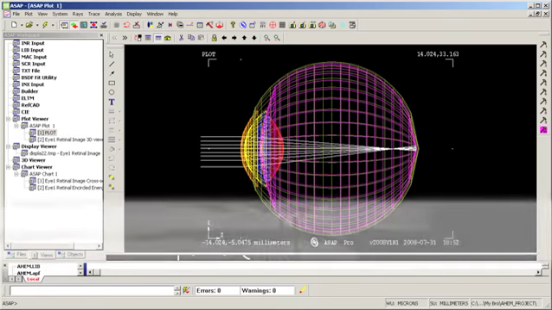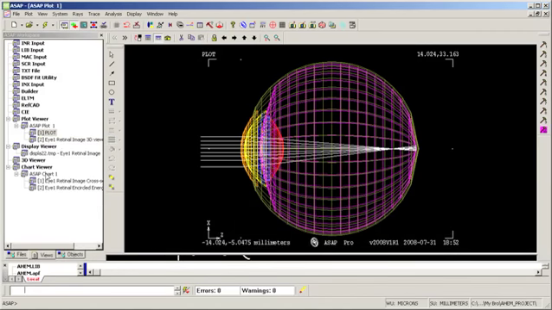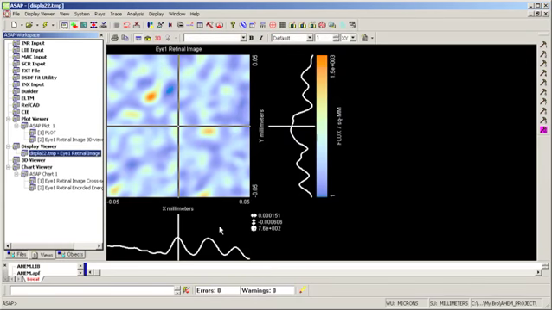We're now going to use the eye model to simulate a contact lens. So here's the eye, and we'll look at a retinal image. And there's a lot of aberrations here. So we're going to put a contact lens on this eye to correct it.